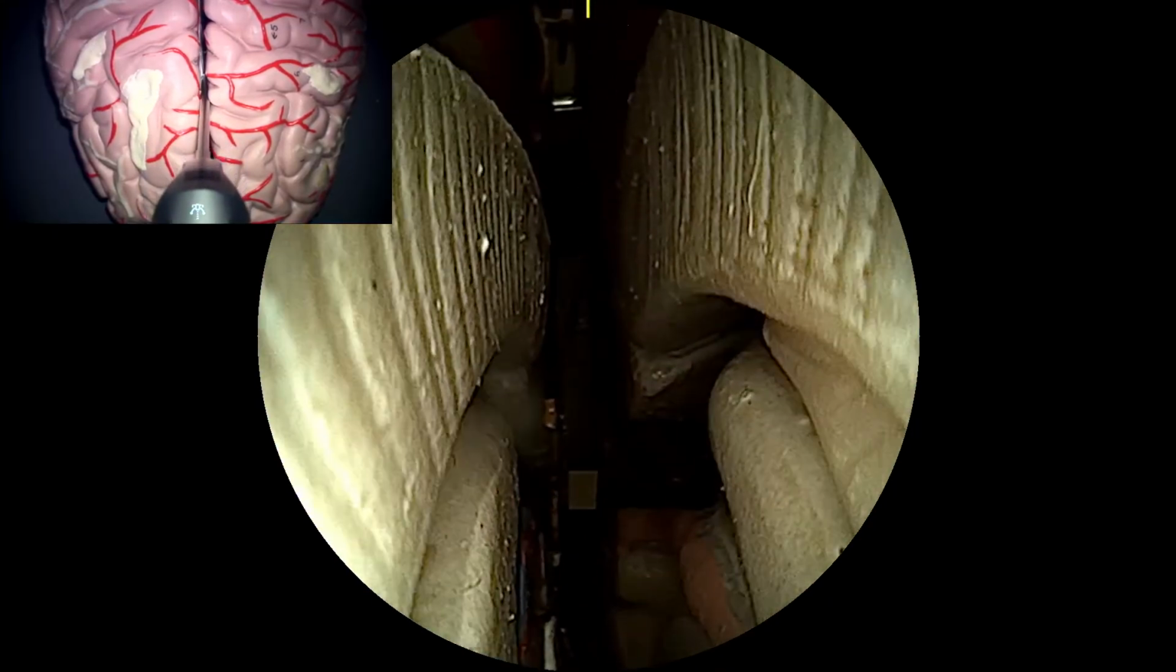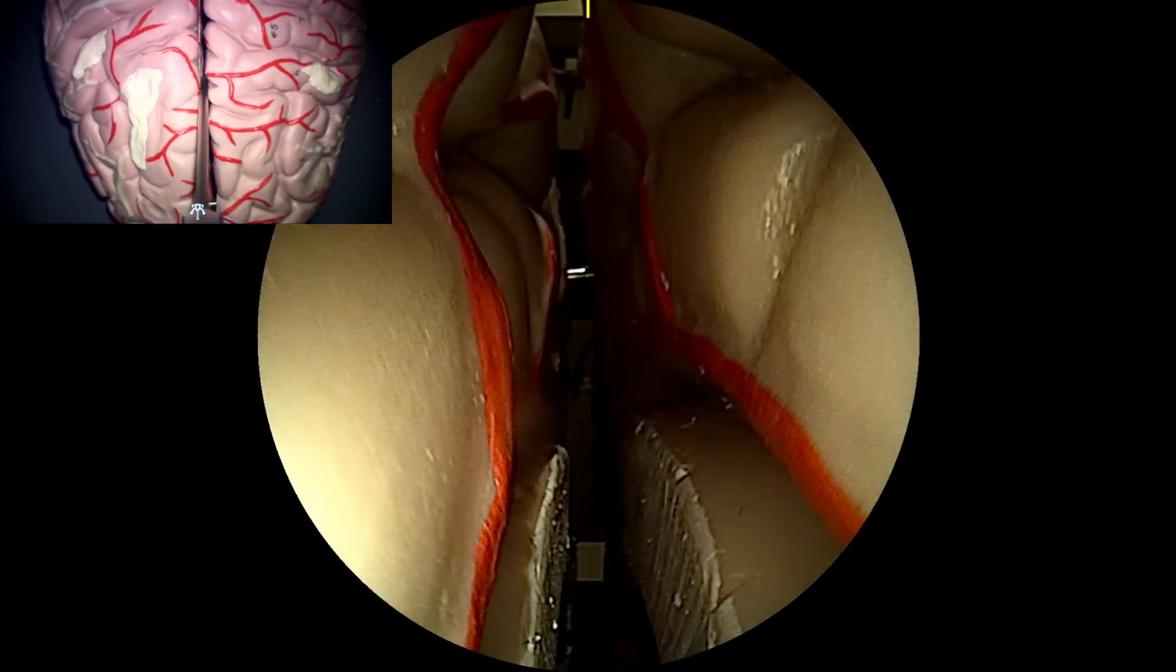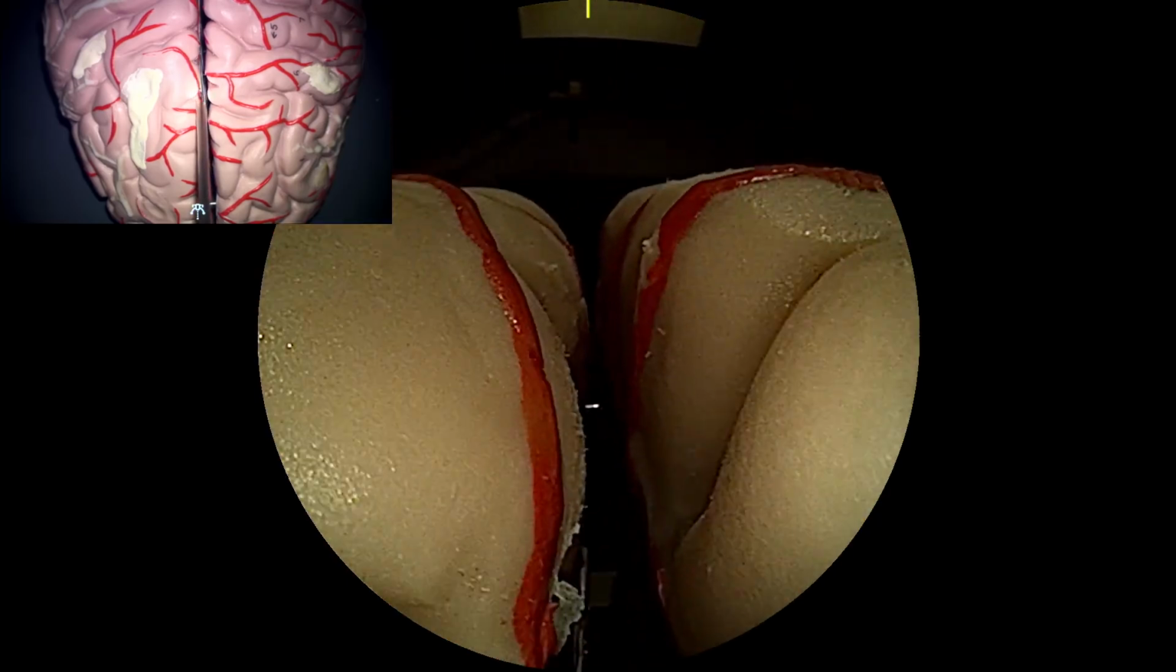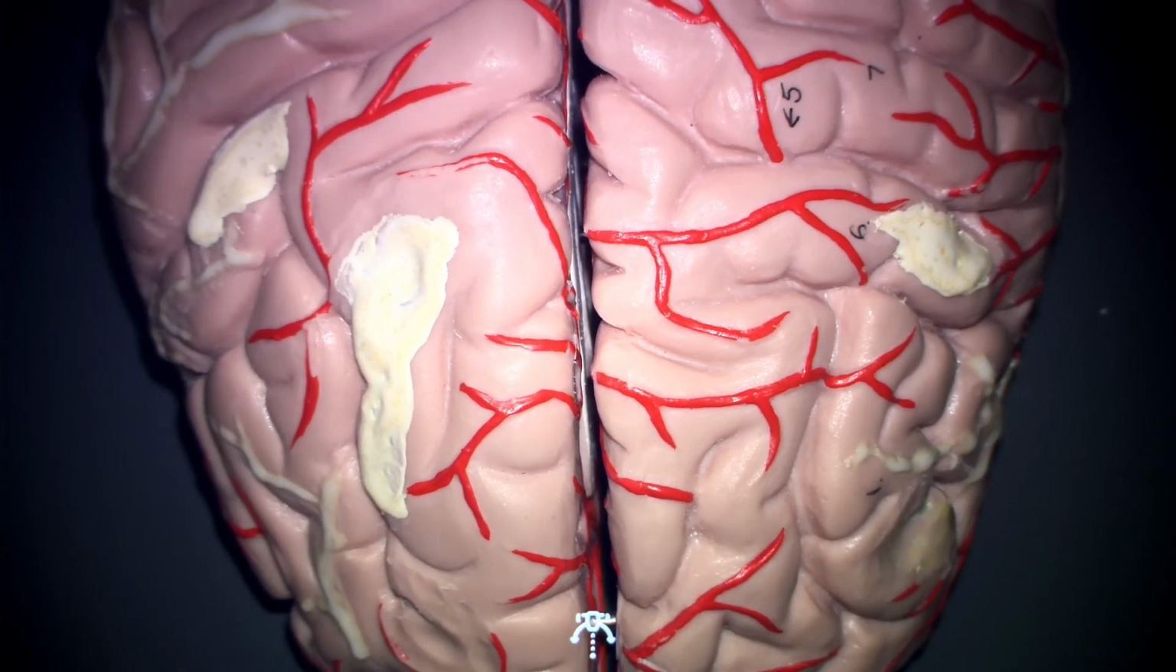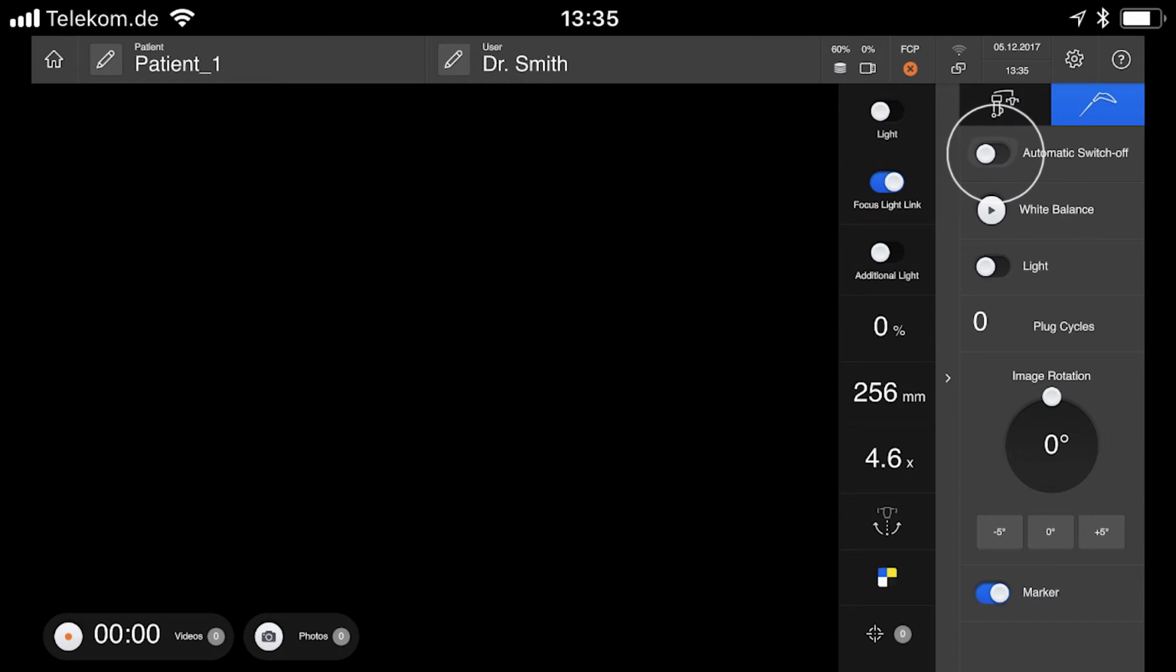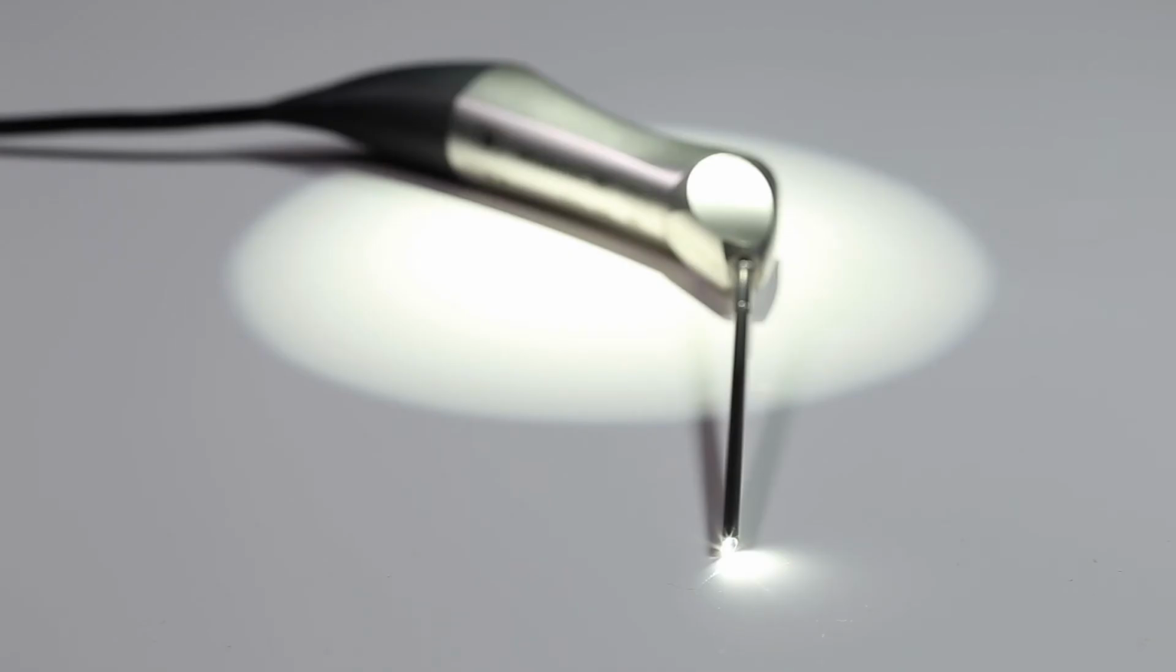To exit, press the button again and safely move the ZEISS QEVO out of the situs while looking at the KINEVO 900 view. ZEISS QEVO also features an automatic deactivation functionality. Once placed back in the tray, it switches off automatically.